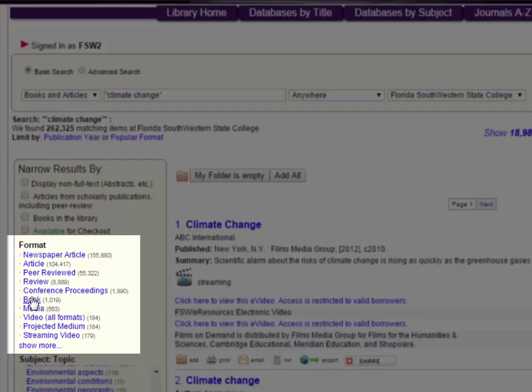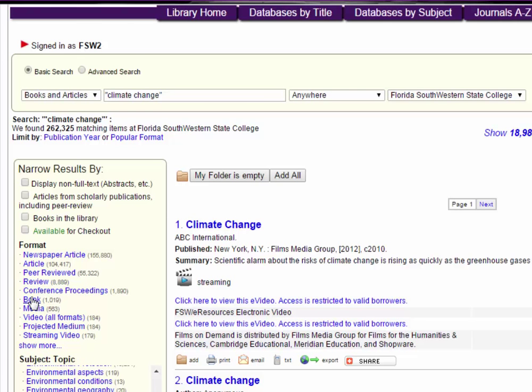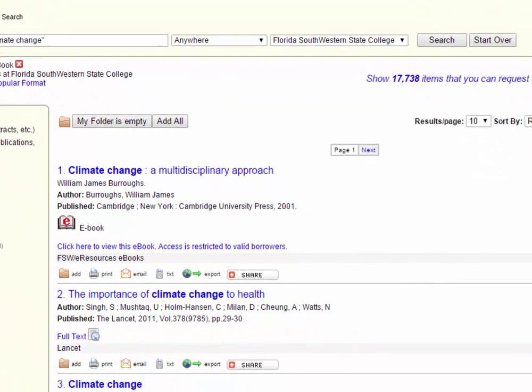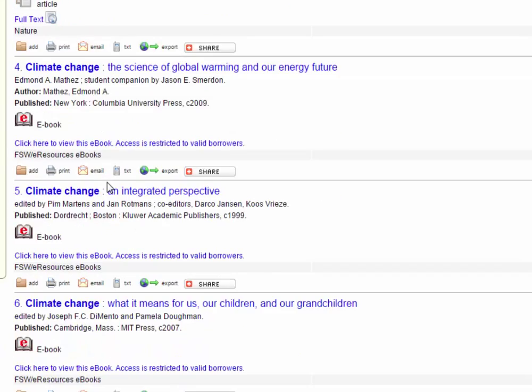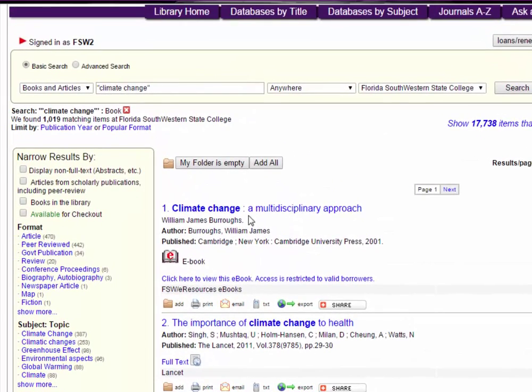So let's narrow down a little bit just to see what that looks like. If I come over here and hit book, you'll notice that there's only going to be a little over 1,000 books. And book is going to be all types, so we're going to get a mix of ebooks and print books. So by clicking book, you're not just limiting to one type, you're limiting to all the different kinds of books that we have at FSW. So that's what I did there.